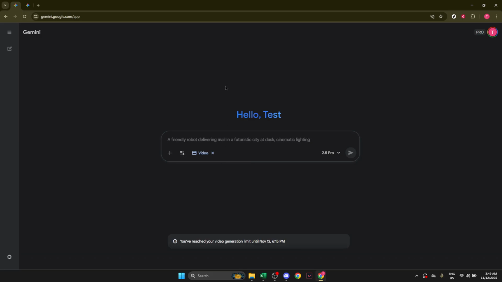With the Tools menu open, look for the option that says Create Videos with Veo. Selecting this option directs you to the video creation features within Google Veo 3. It's a powerful feature that allows you to bring your ideas to life using just your words and creativity. This tool is pivotal in transforming your textual ideas into vibrant scenes.